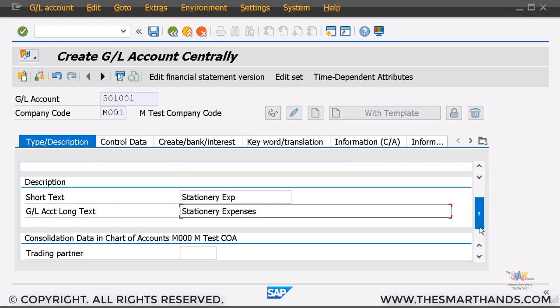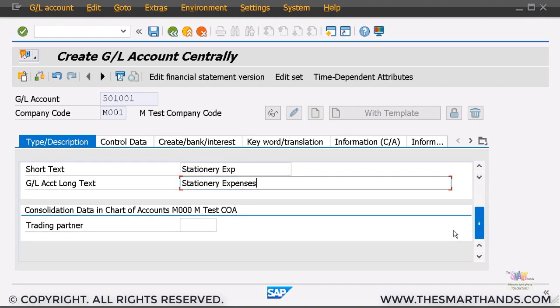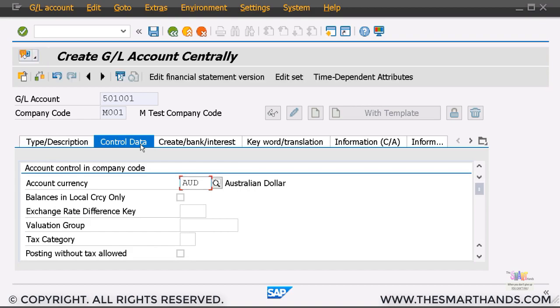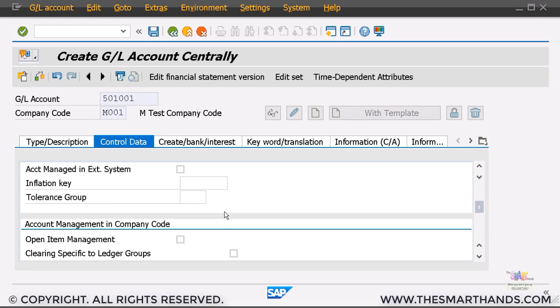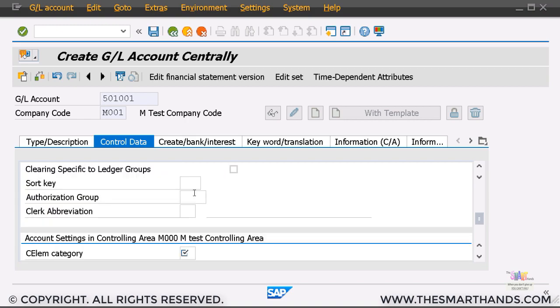We just scroll further down. I'm not going to specify any trading partner. Let's go to the next tab, control data. Account currency, I'm going to keep it in AUD. Not going to need to specify any of these settings over here. Sort key, I'm just going to specify 001 for now. It's a standard one. Just going to put the posting date. This sort key will populate the assignment field whenever we have the line items specified.